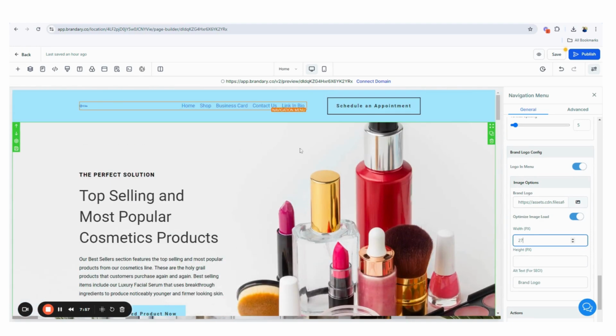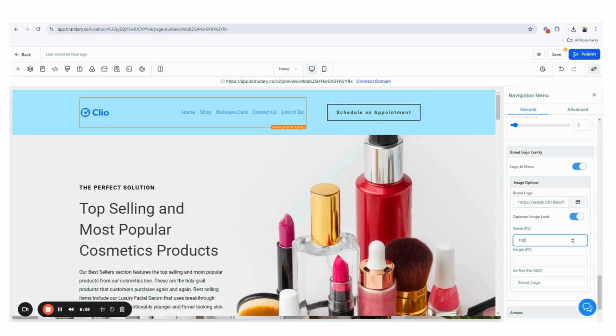Now let's see what happens up here. So that makes it tiny. So you can change it to 50. You can change it to 100. Whatever size until it's what you want it to be.